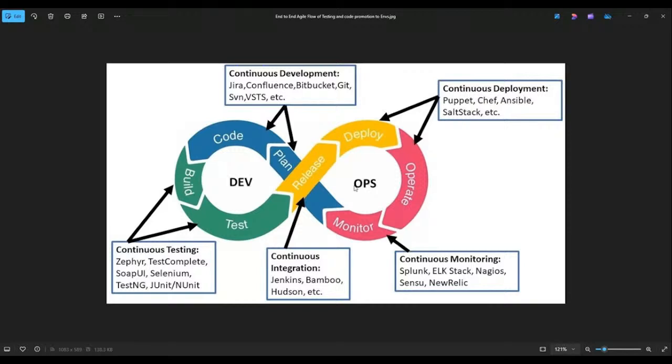Have you heard about DevOps? Yes, sir. So CI/CD, continuous monitoring, continuous integration, we talk about them a lot, right? This is where it comes in. In the release it is continuous integration, where you can use Jenkins, Bamboo, Hudson, Azure DevOps, or AWS as well. These all come under continuous integration.